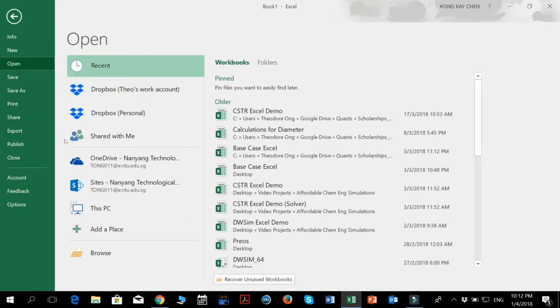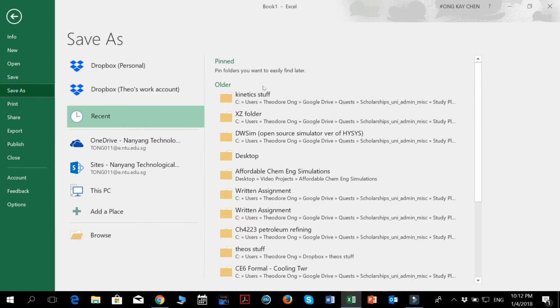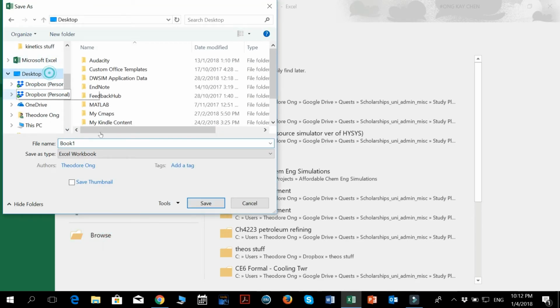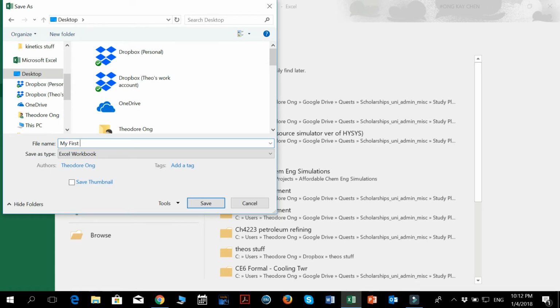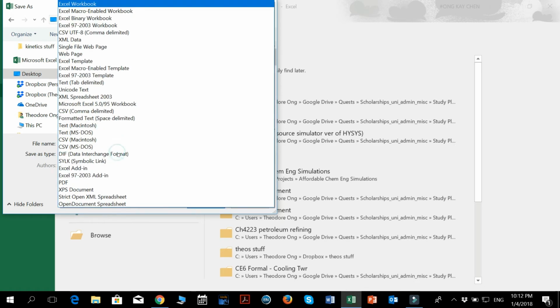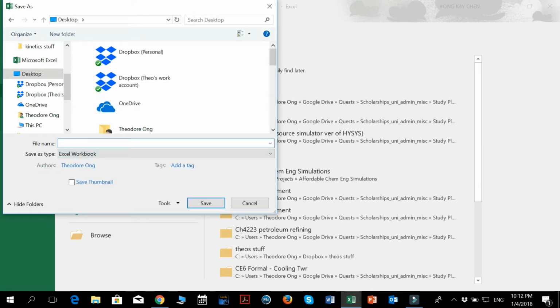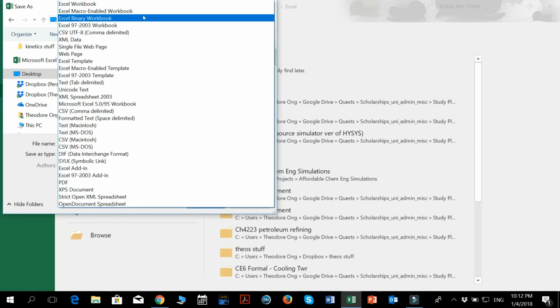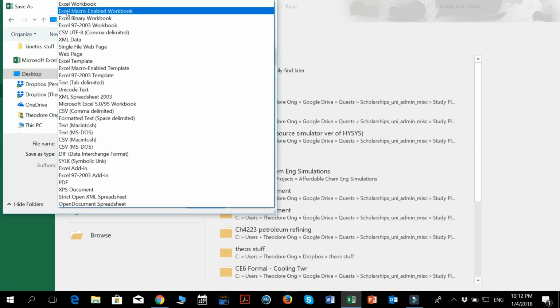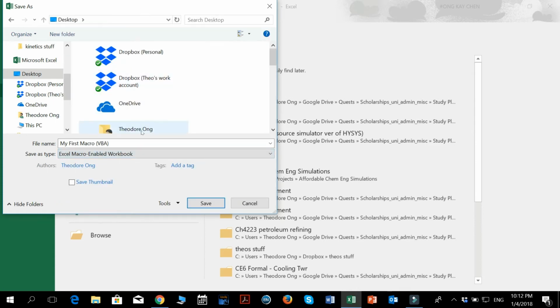Now before we end, I want you to save this file. I'll just save it on the desktop. So we go to browse, save it on the desktop, and let me just save this as my first macro. Anyway, let's type that again: my first macro, and I just put VBA code. I want you to save it as an Excel macro enabled workbook.